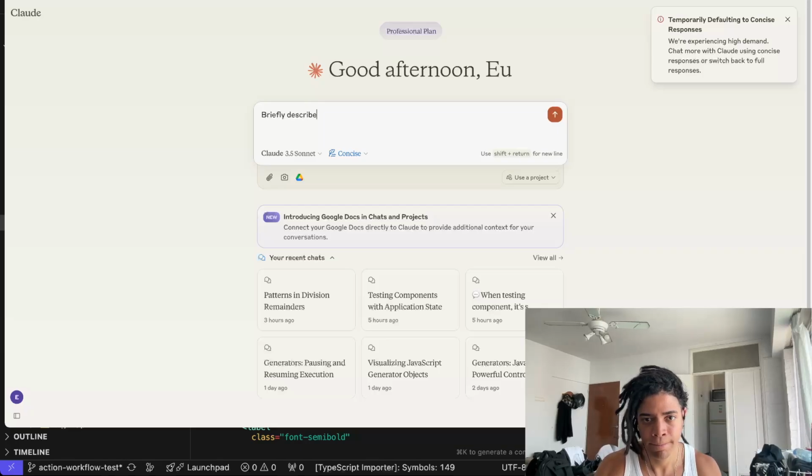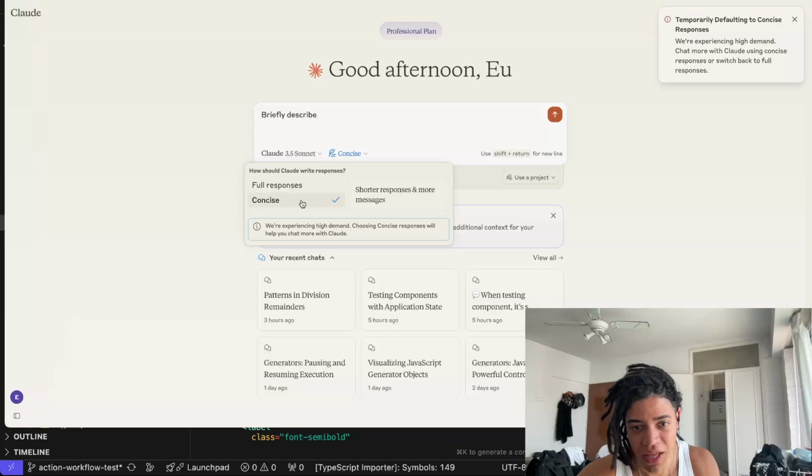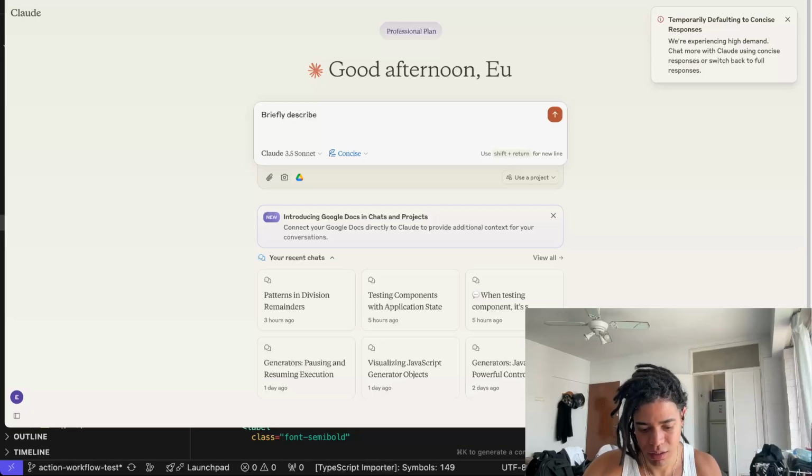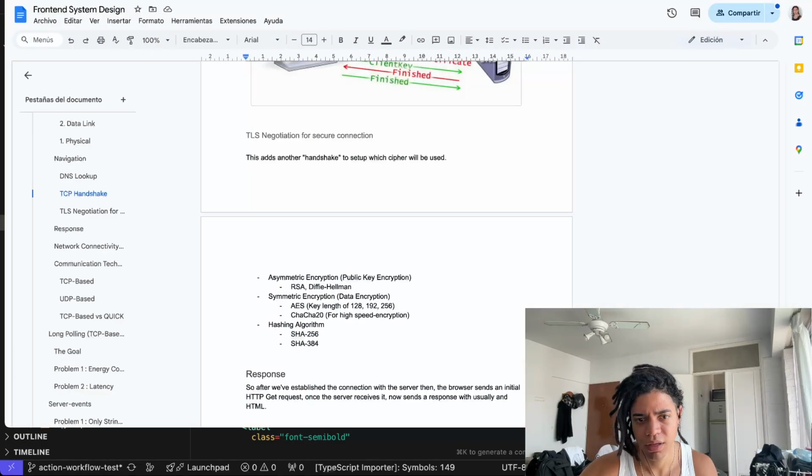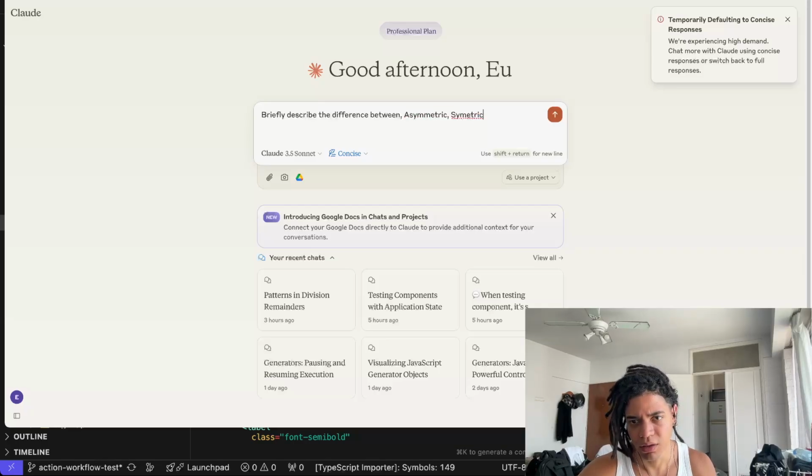Briefly describe the difference between asymmetric, symmetric, and hashing encryptions.